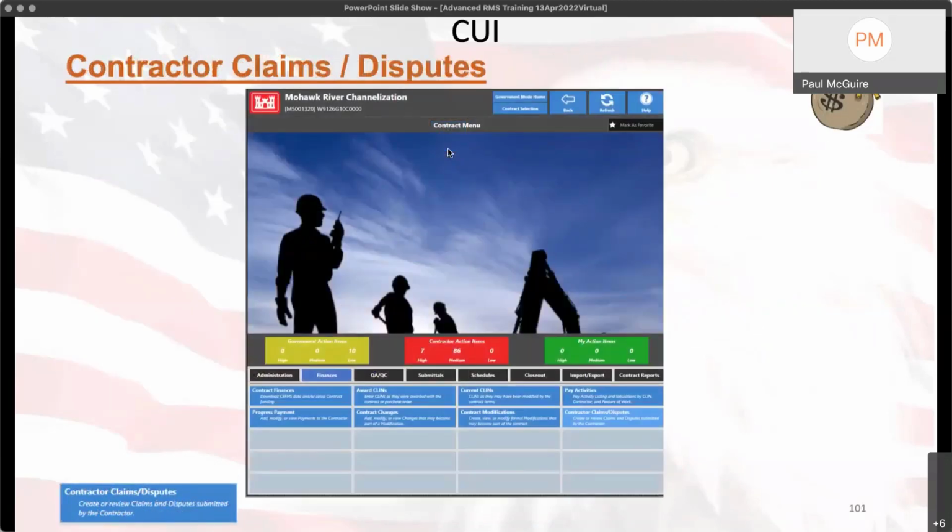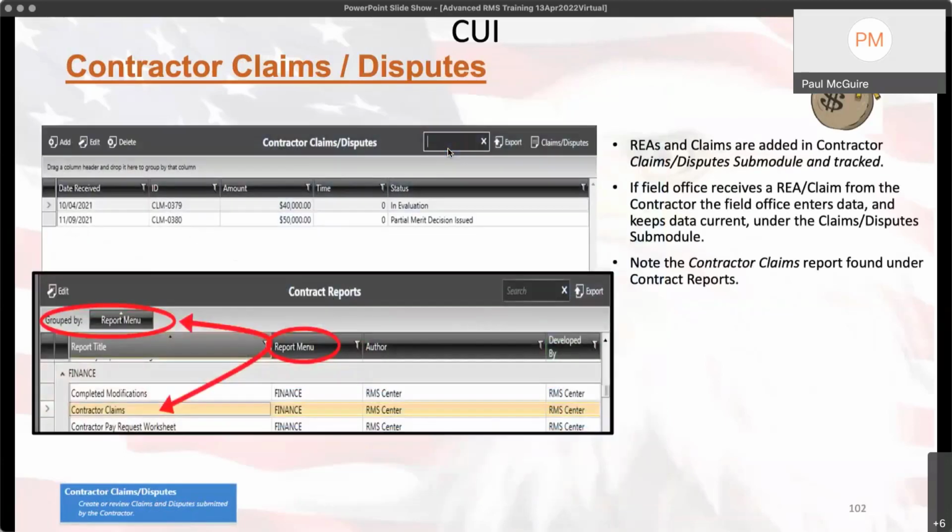And again, here we have the contractor claims and disputes. How districts use this has been very different from one to the other. So we're really not going to have a lot to mention here other than, again, you can click that claims disputes button on the top right-hand corner to generate a report.